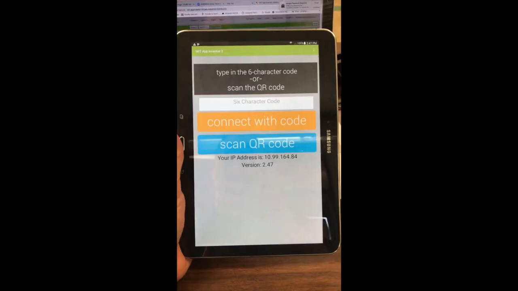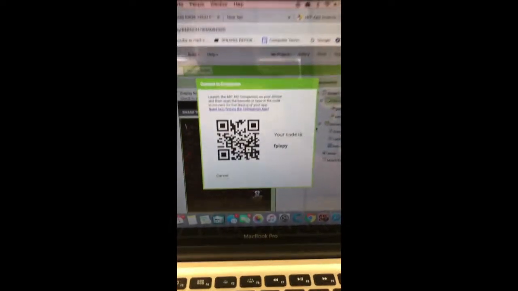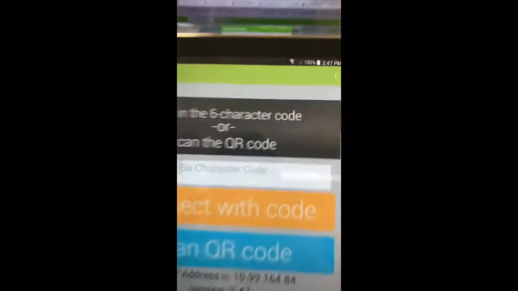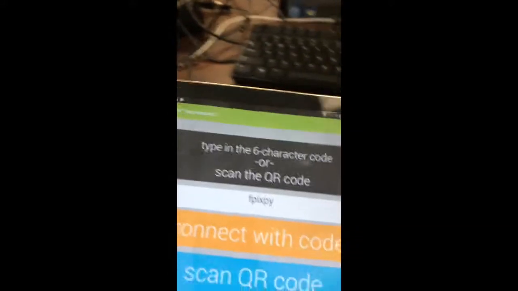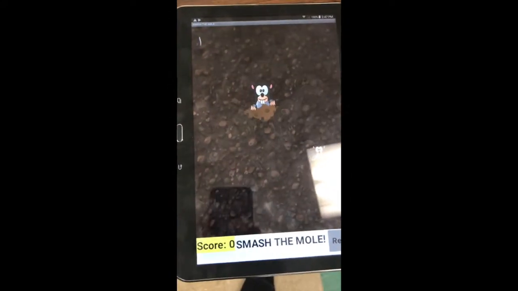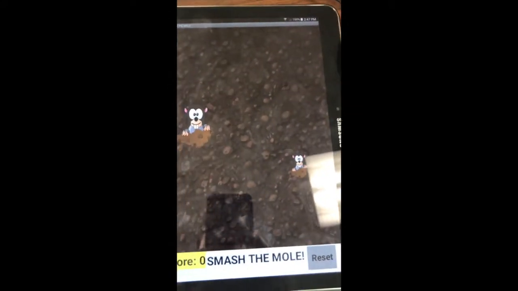So you can see I got my tablet here, and we left off with me having the QR code pulled up. What I'm going to do with my tablet is scan the QR code, and once I scan the QR code, my video game should start to pop up here. So let's go ahead and see. It's kind of hard holding a cell phone and doing that. So as you can see, I got my mole mash game and it's popped up.